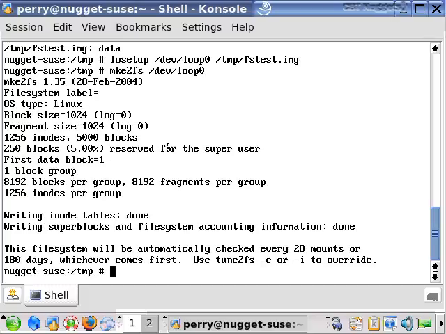Okay, and here's all sorts of other things that happen. There are 250 blocks, 5% reserved for the super user. There's one block group. The inode tables have been written. The super blocks and the file system accounting information was done. So all of this happened when we made this, and now we've got this file system on this device loop 0, and all this loop 0 is, is this file that lives in the temp directory. So this is what we're doing now, and you can play around with anything you want at this point.